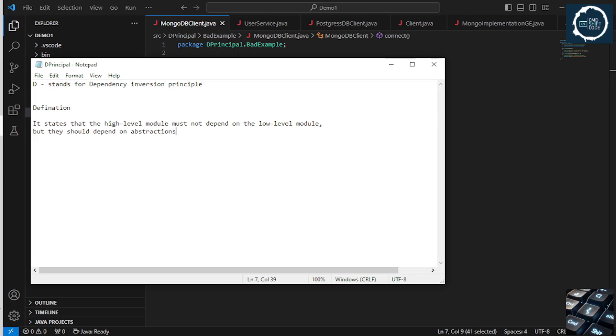The definition states that a high-level module must not depend on a low-level module, but both should depend on abstraction. Now by reading this you would be thinking, what is basically this low-level and high-level module? Now I'll explain what those are, via an example.